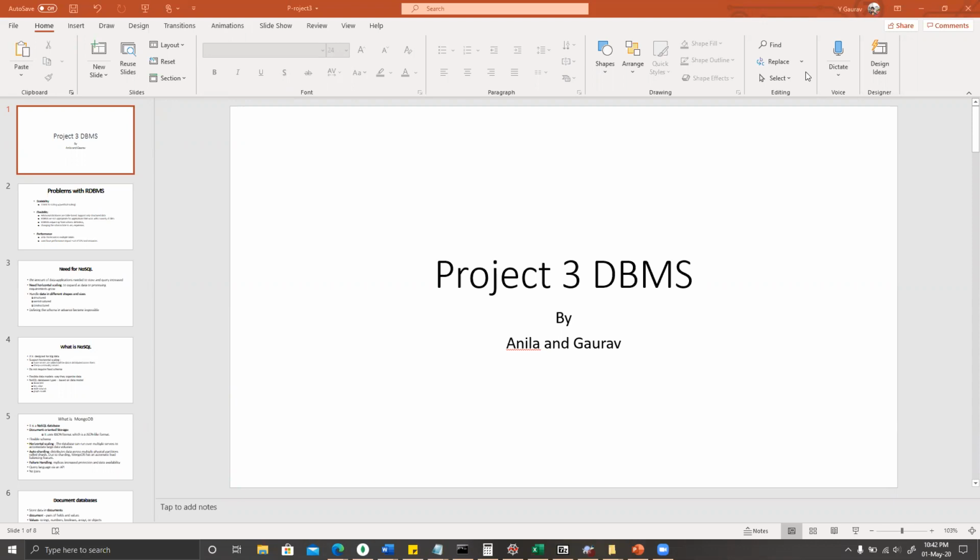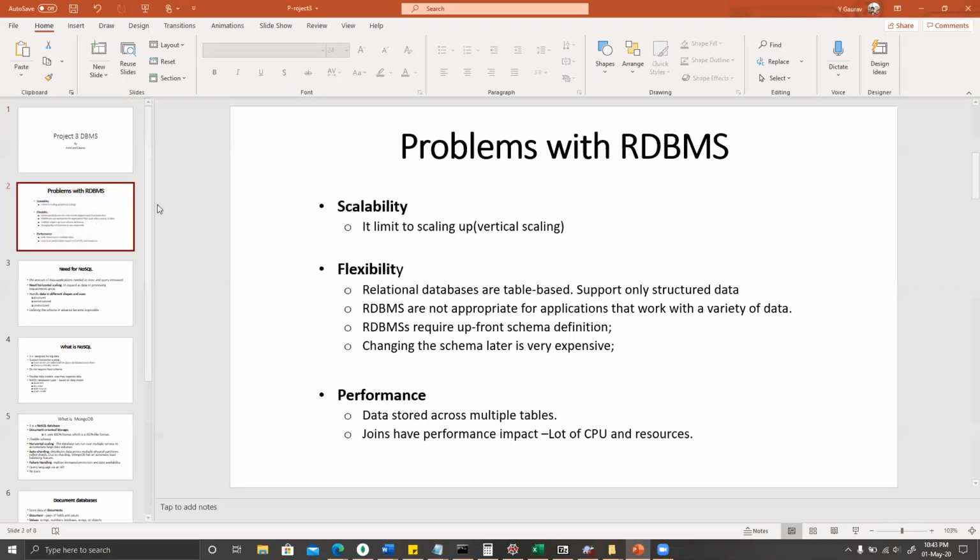The growth of data has intensified dramatically over the past decade, and some of the fundamental characteristics of the relational database are incompatible with the big data demands. The problem with the RDBMS is that we cannot scale horizontally. It is limited to scaling up, that is vertical scaling. If we want more data to get stored, then we need to buy another server with more capacity, and that is more expensive.